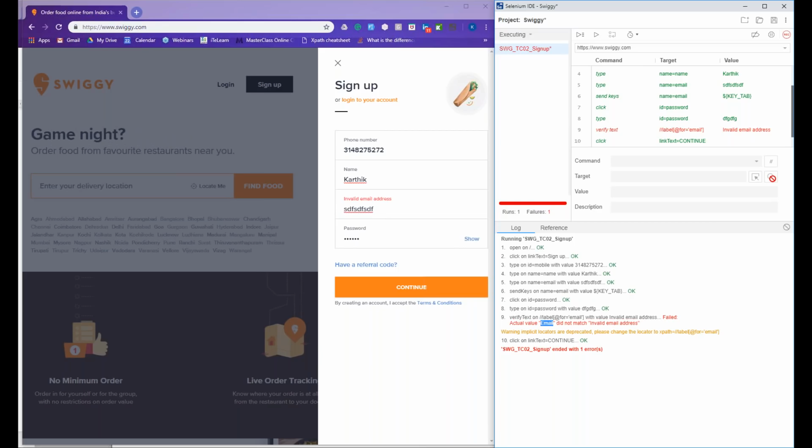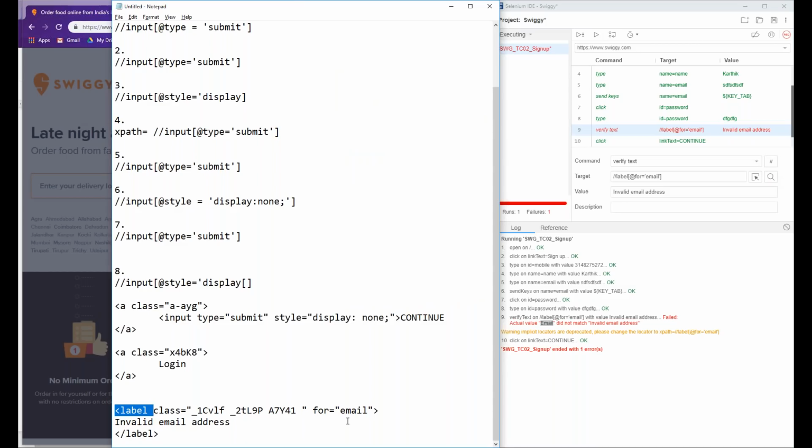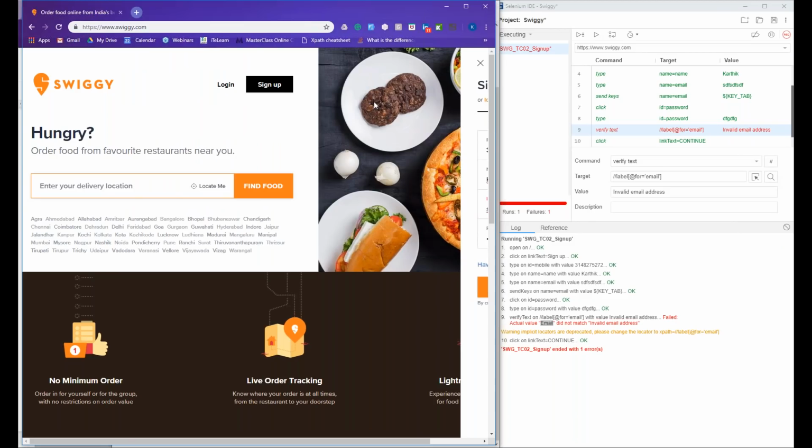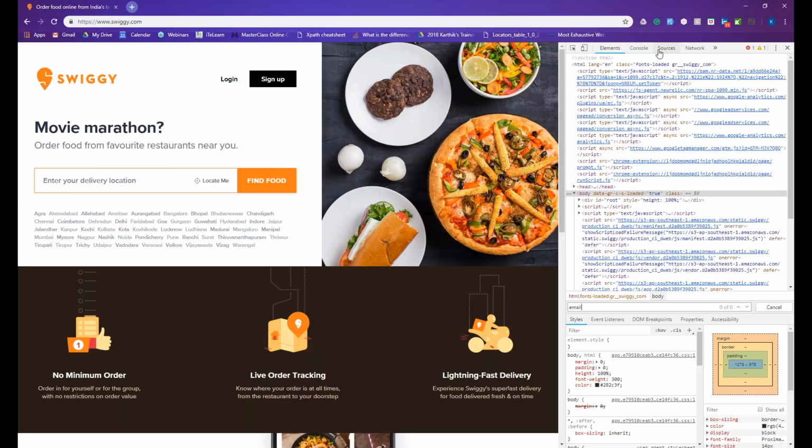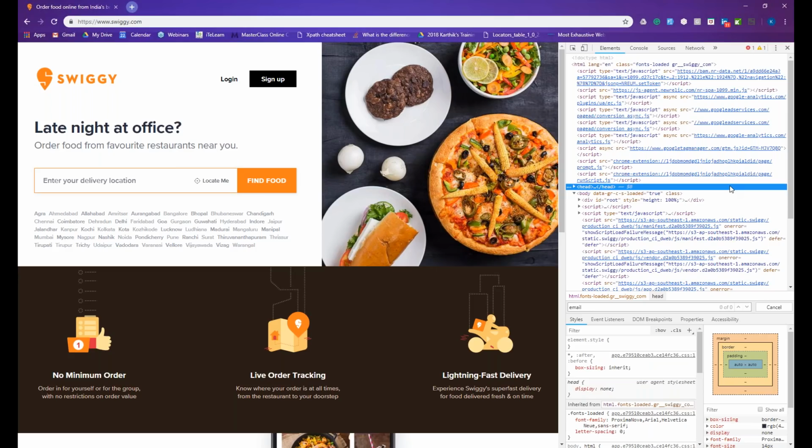For email, I'm going to search the whole code. F12. Control F. Control V. Where else is that for email? I'm just trying to search, team. It is not friendly enough for me to show everything.